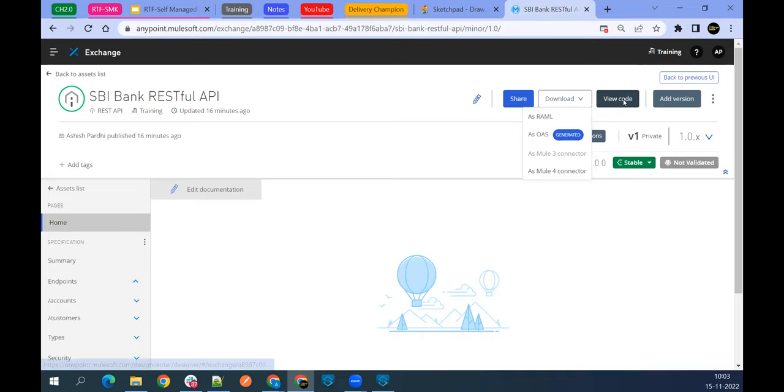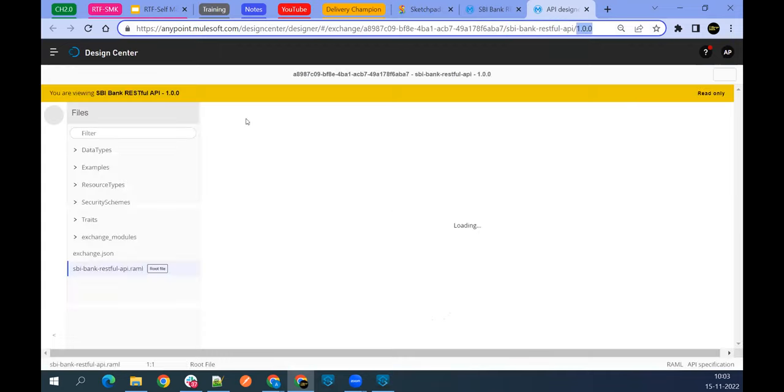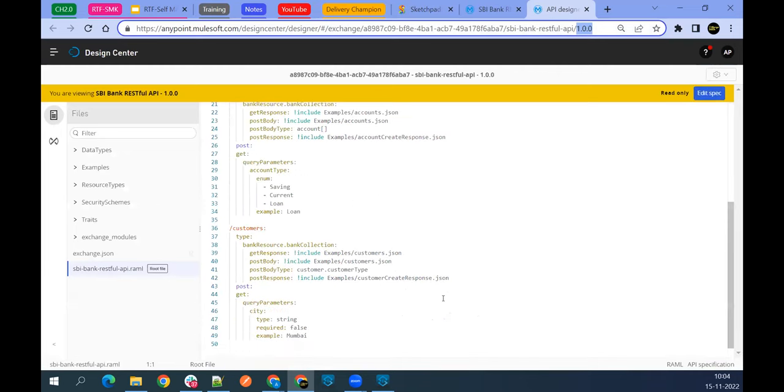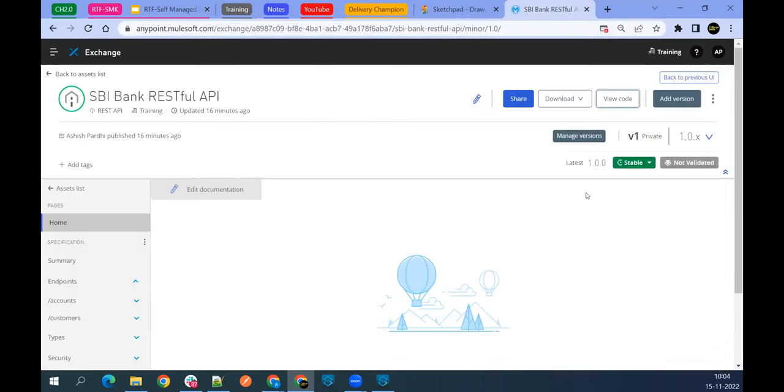If you want to see the code of your RAML, it will take you to Design Center, with this business group ID, this asset ID, and this version. It never uses a name. And it will show you your code. This was the code, remember? Now, the third option: we have seen view code, we have seen download.